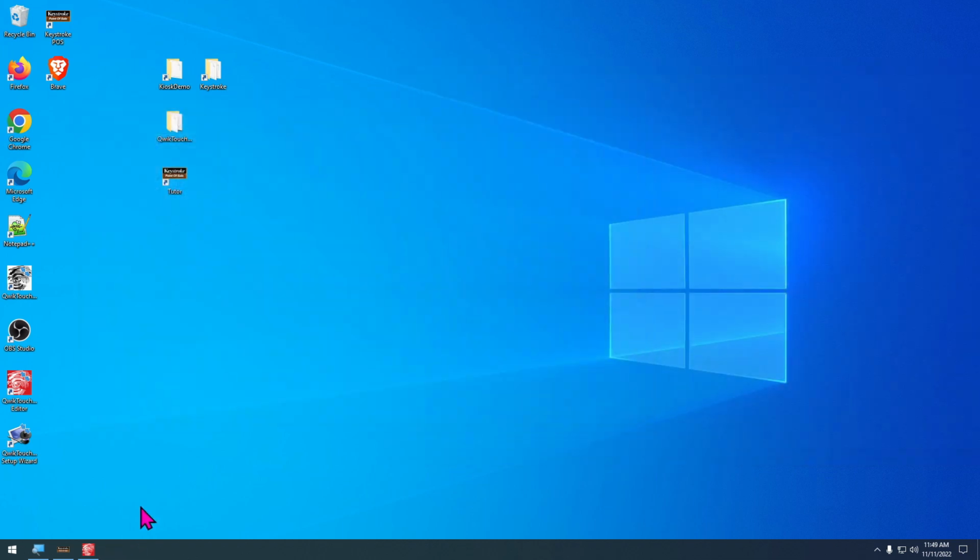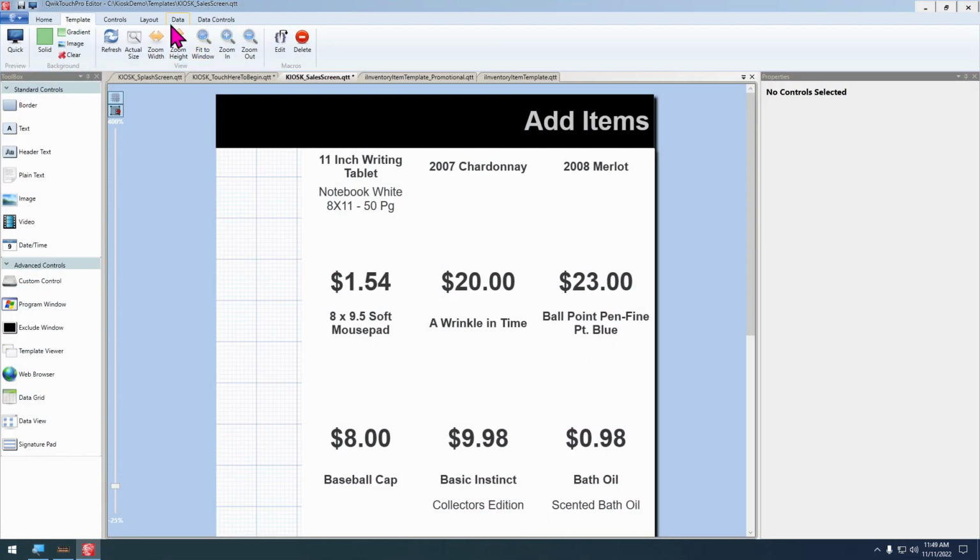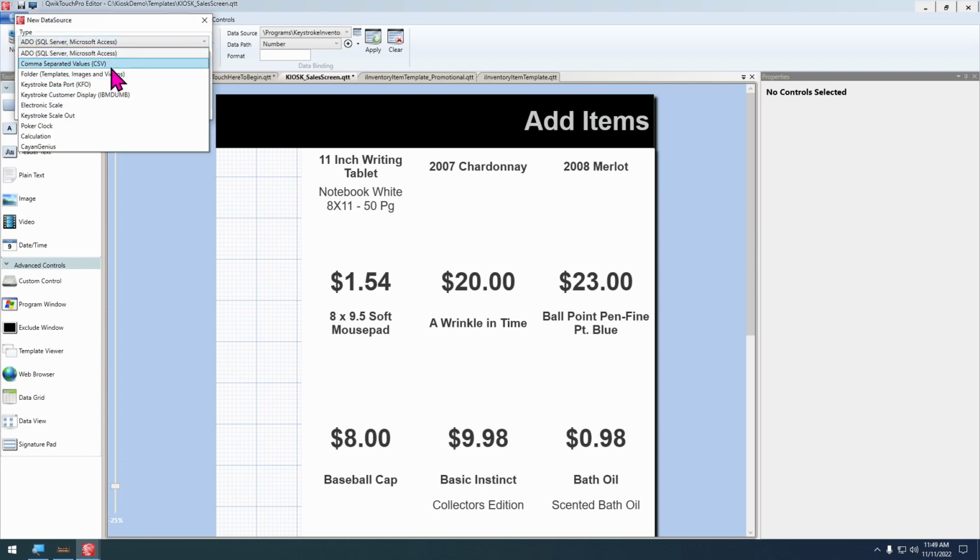But let's close that, close that. Let's go back in here. Let's create our data source first. So we'll go under data sources, new. This will be comma separated values.